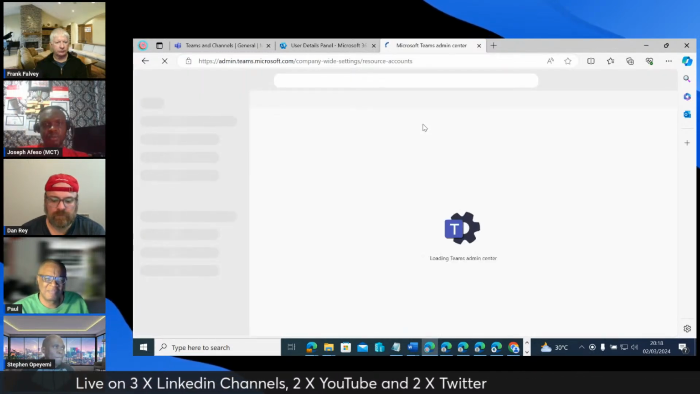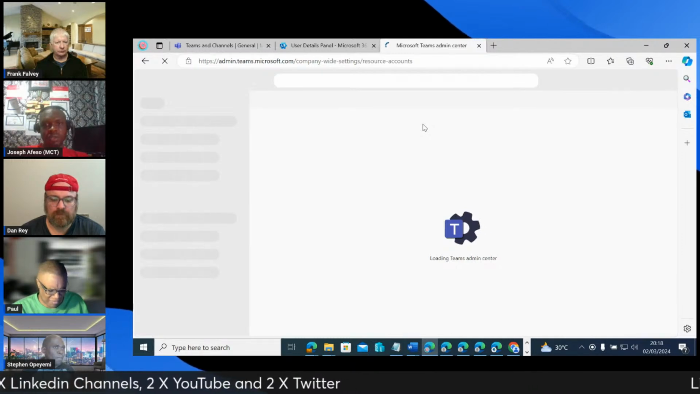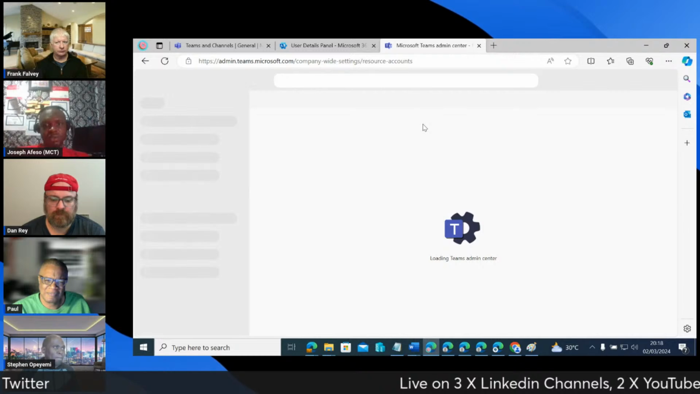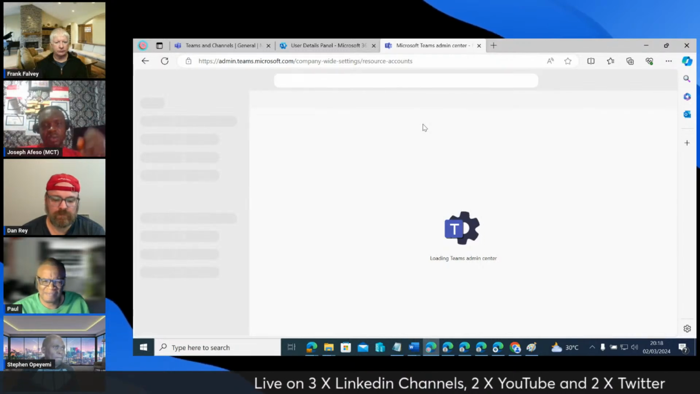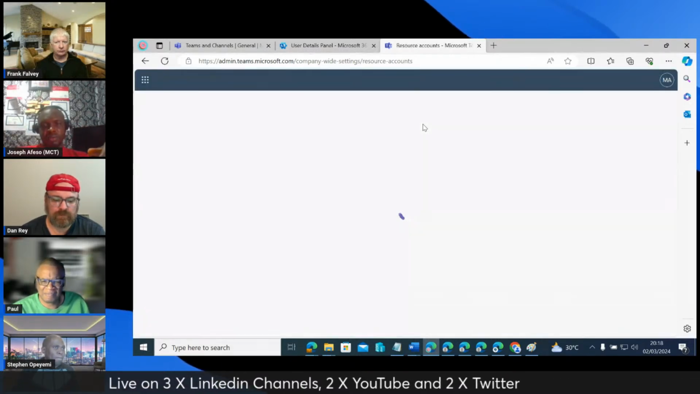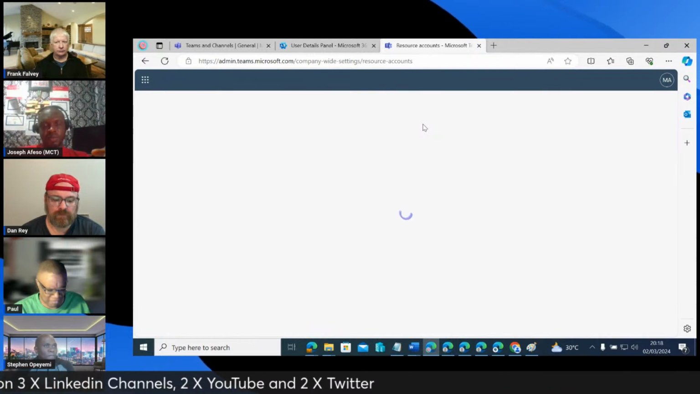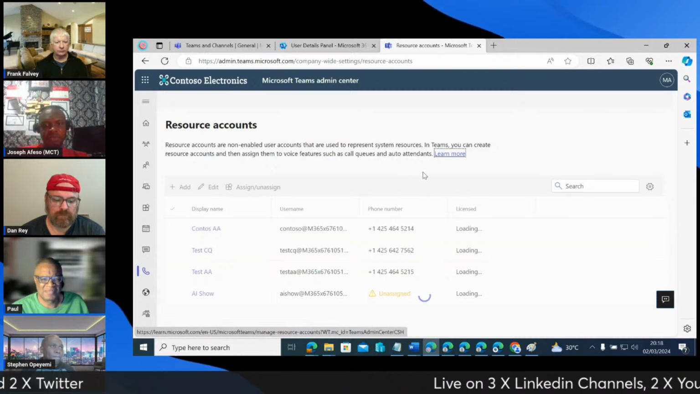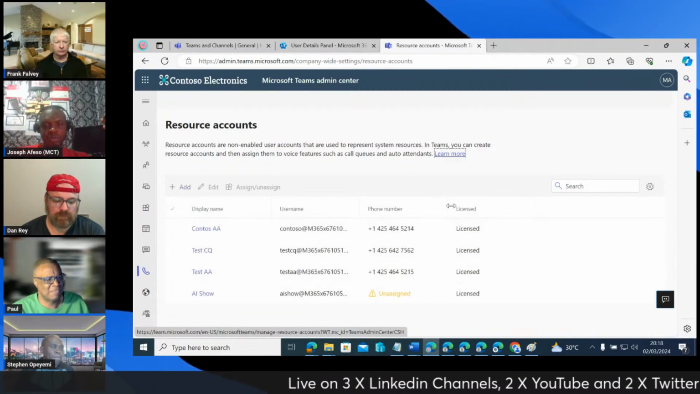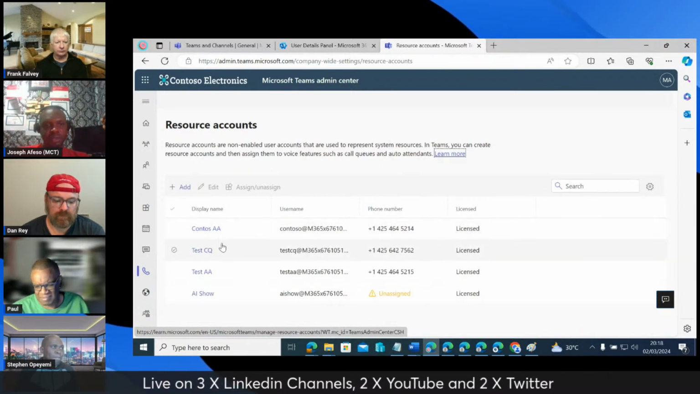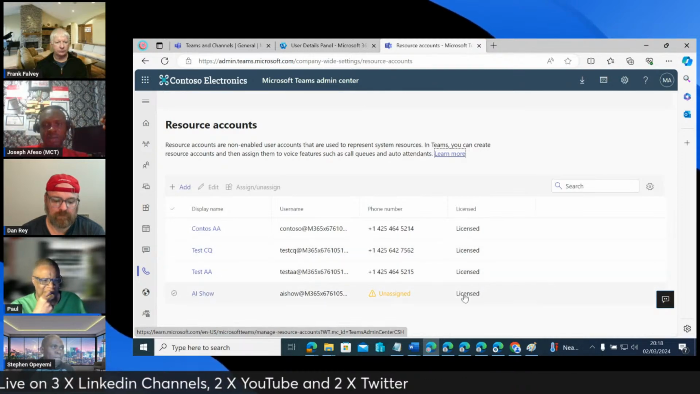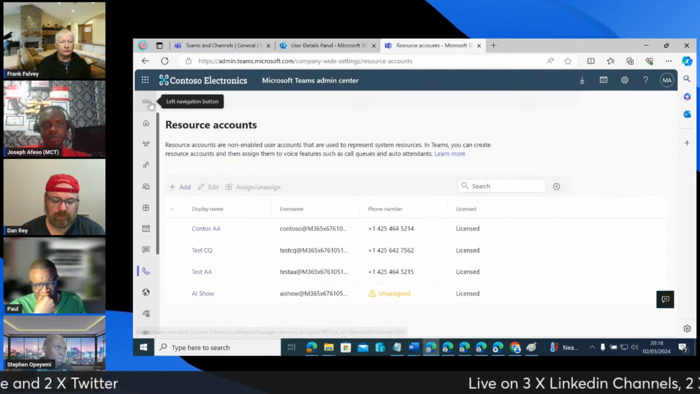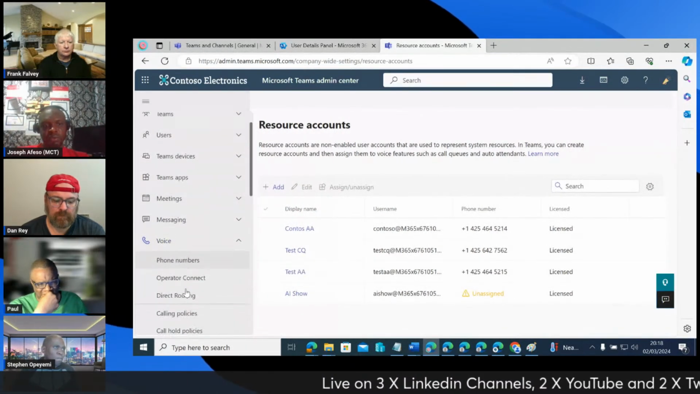So it's different from you getting the user number like what was displayed in last week's activities. So just waiting for this to refresh and let it give us licensed accounts. Okay. I also noticed that Teams Admin Center is the slowest from my experience, the slowest admin center. So AI Show is now licensed, but no phone number is assigned. Good. So we just come back here, go back to voice, we go to phone numbers.